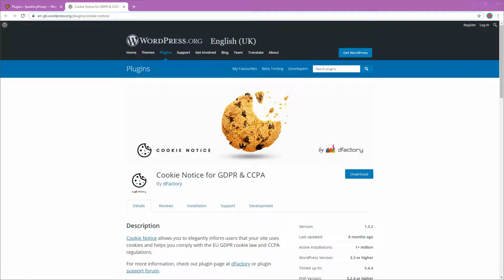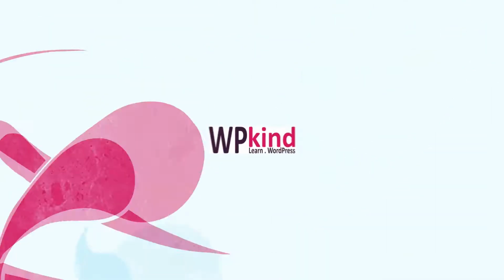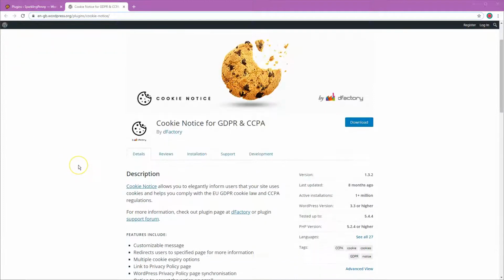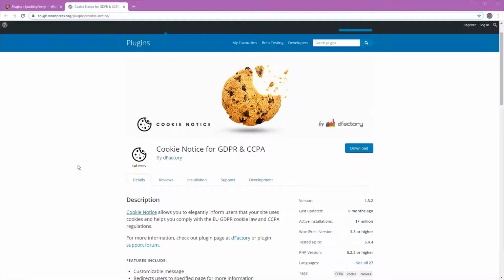In today's video, I'd like to show you the Cookie Notice for GDPR and CCPA plugin by dfactory. This is the plugin that I use for my cookie notice on my websites and most of the other websites that I run too. So this is the page on the WordPress repository for the plugin.